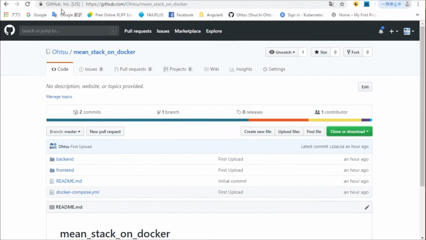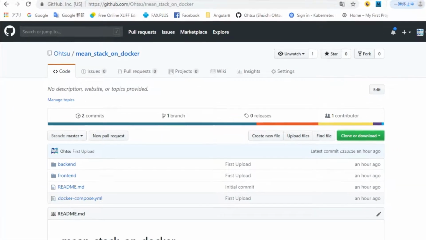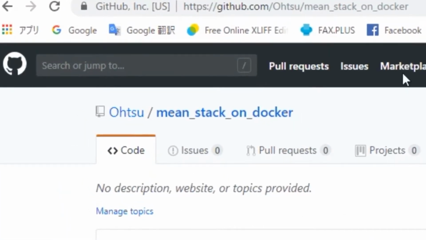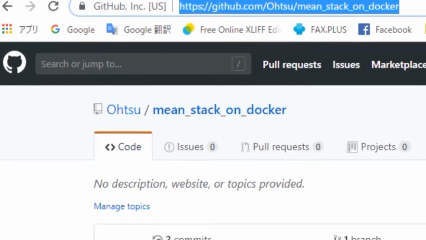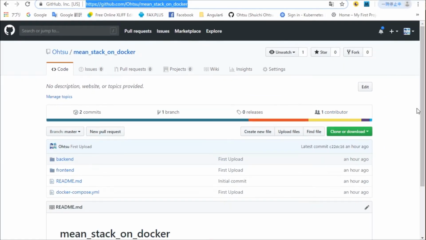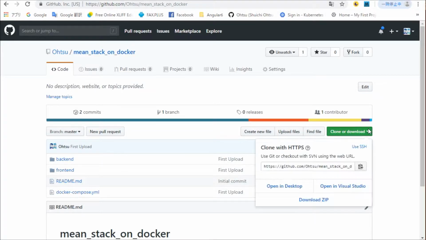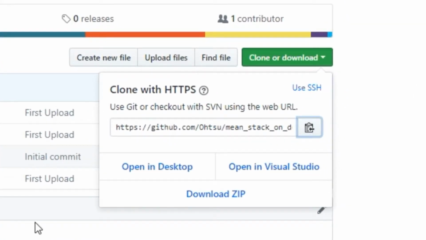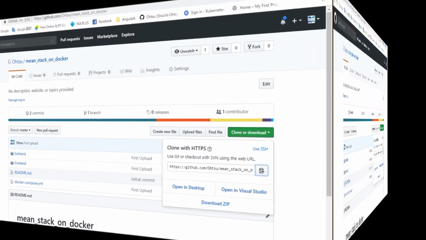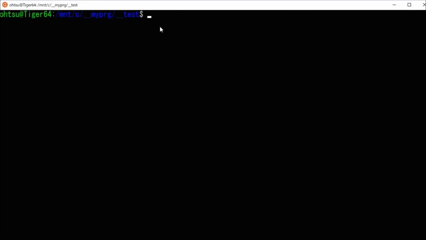Next, download the source of client, middleware, and server software to be used this time. Open the GitHub site in the browser. That URL is github.com/out/meanstack-on-docker. When the page is displayed, click Clone or Download on the right side and copy its download address. First, create a directory for downloading.